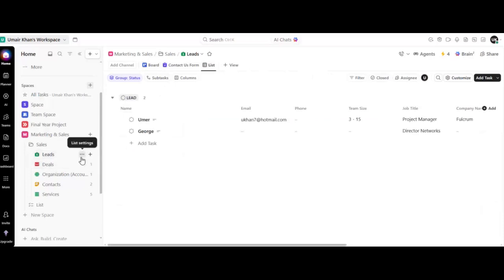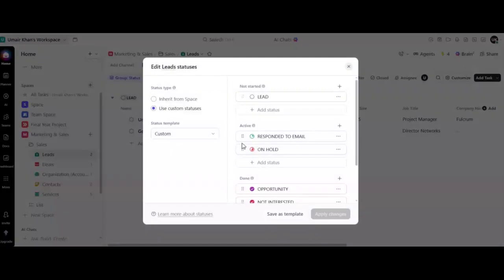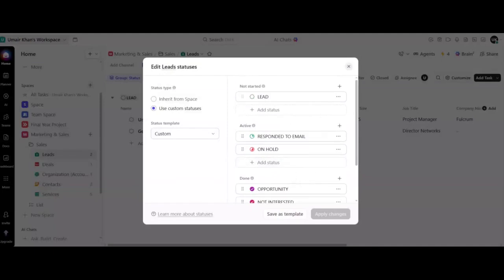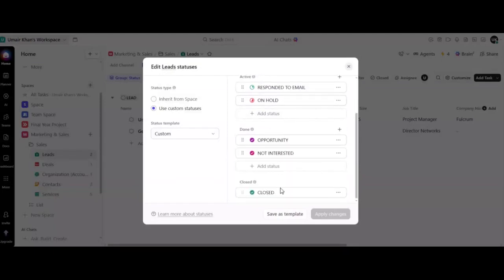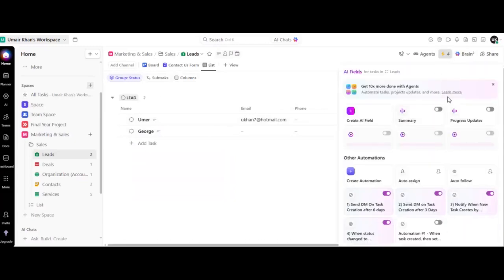Okay, before we go to pushing it to the opportunity, let's have a look at all the task statuses. So these are all the task statuses. We've made a custom task status. So we can see all the data over here. We have responded to email, on hold, opportunity, not interested. So we can do it from here. Apart from that, we've also added a few automations. So there are 4 automations in this lead.